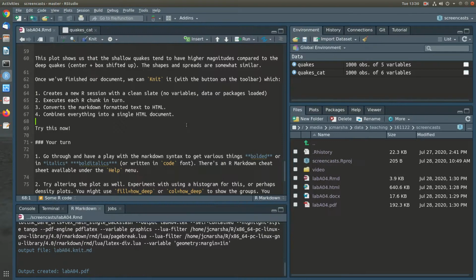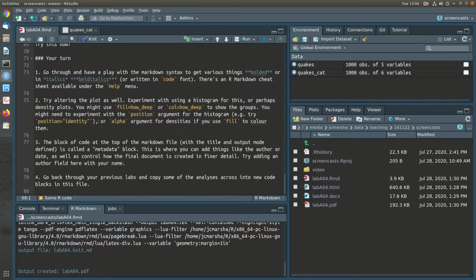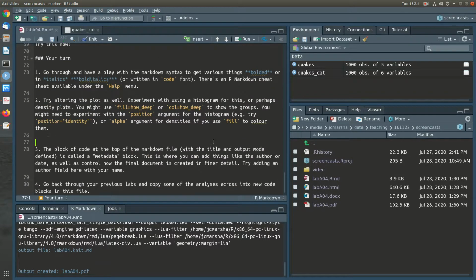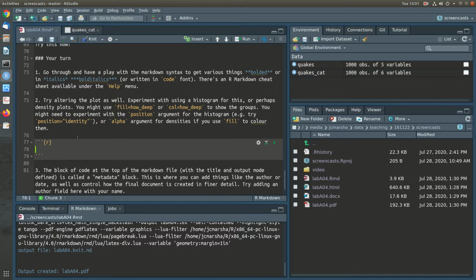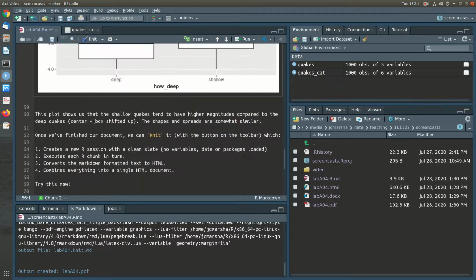All right, let's finish off some things. Okay, try altering the plot. Experiment with using a histogram for this and a density plot. Right. So let's create a new code block here, and we'll do it down here. So we'll go insert R, and that will put a new code block, and then we'll just kind of copy and paste what we did before and change it accordingly.